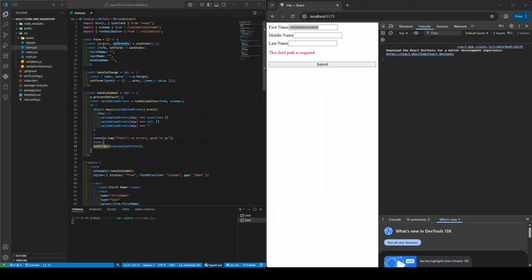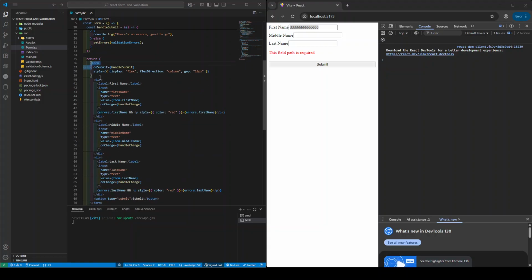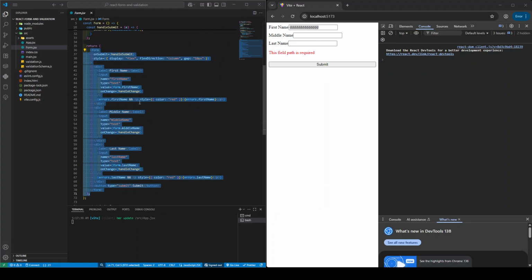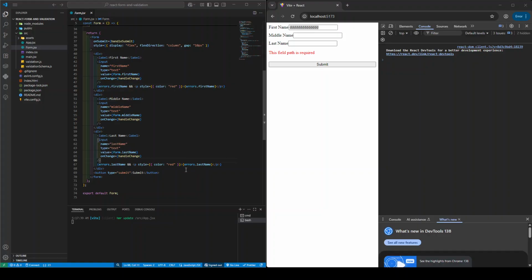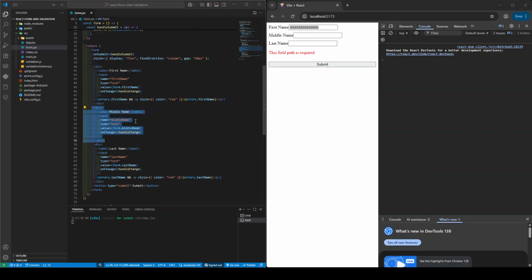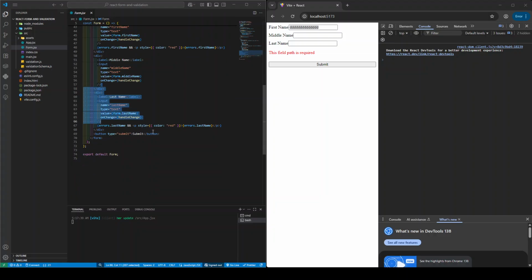Set the error state as well. I set the validation errors in this error state so that it can be used in the rendered UI here that says if there's an error for first name, it displays the error for this first name from the error state, including the last name. Middle name I've left as is because we don't really usually validate middle names since it can be empty. Okay.